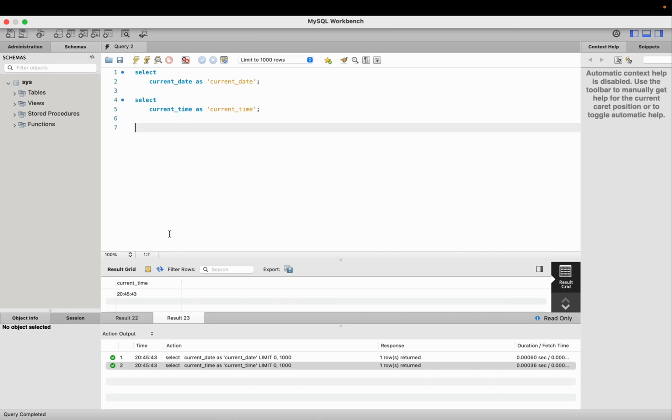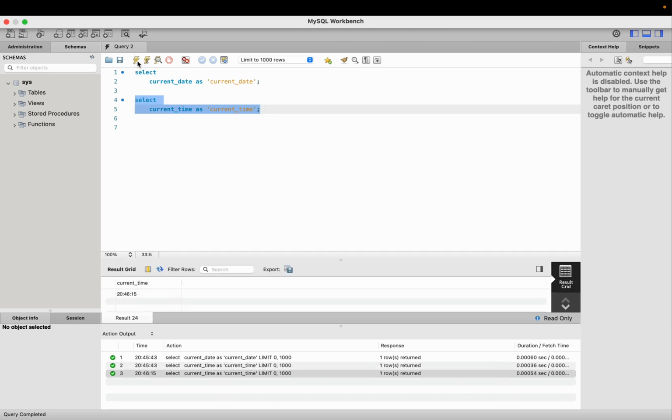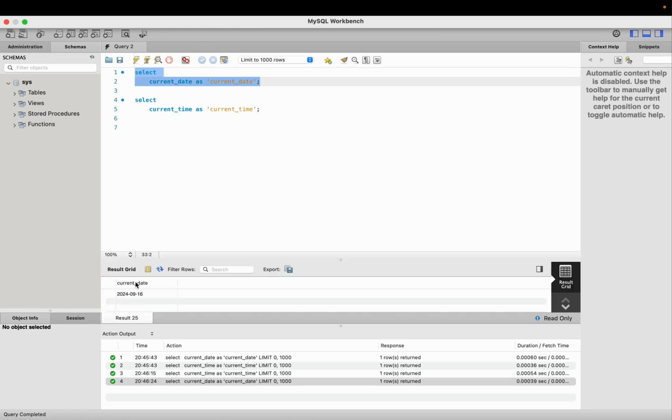All right. And what if I want to see a specific code? I can actually select a portion of my code and then execute this one. So you can see I can execute, for example, only the current date. I can select it and then you can see current date is executed.